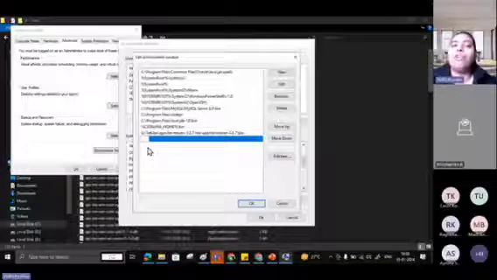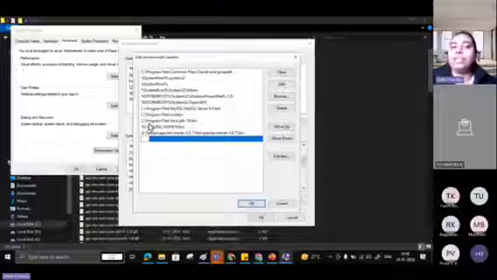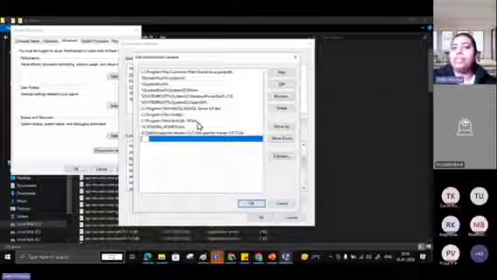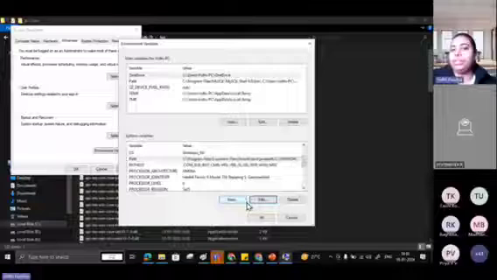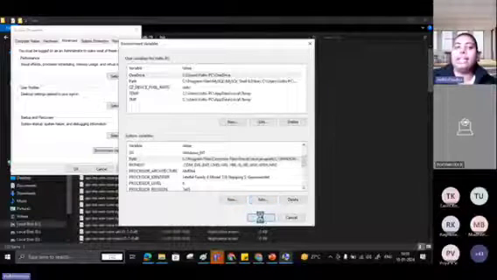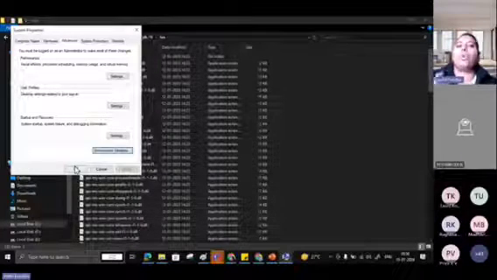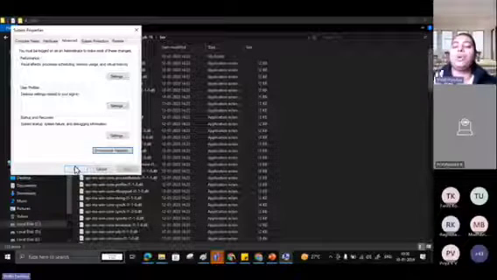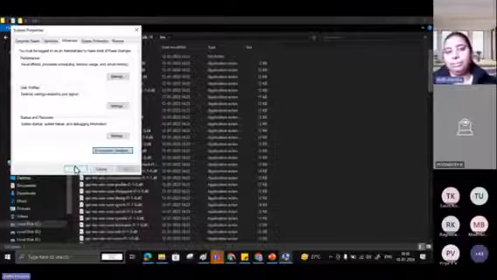In my case, I have already done this configuration. You can see C drive, Program Files, Java, JDK 19, bin. So this is what you need to do. And after that, you just need to click on OK. Here also OK, and then again here also OK. So this is what you need to do after installing your JDK file.